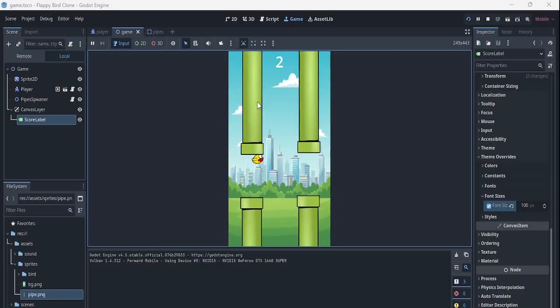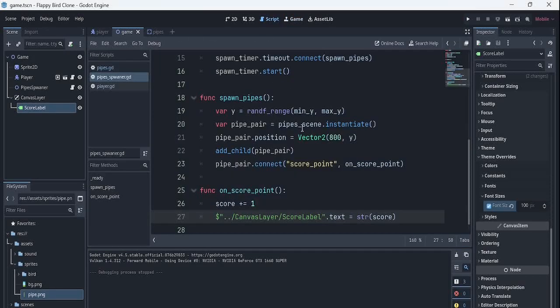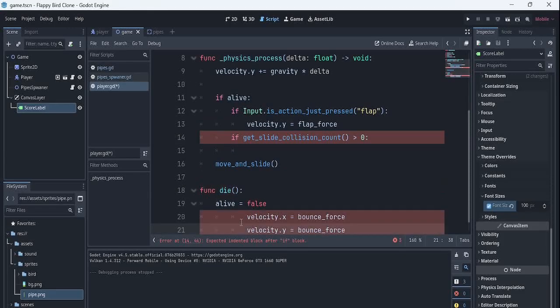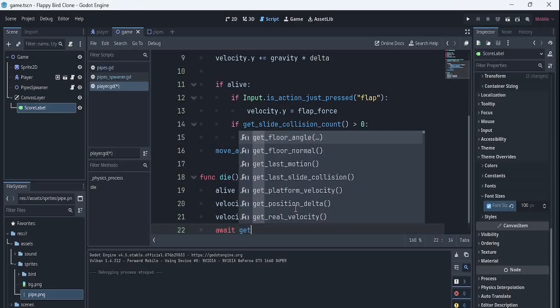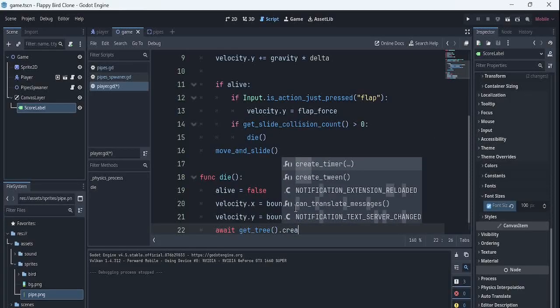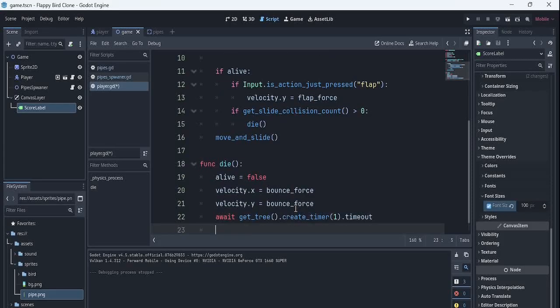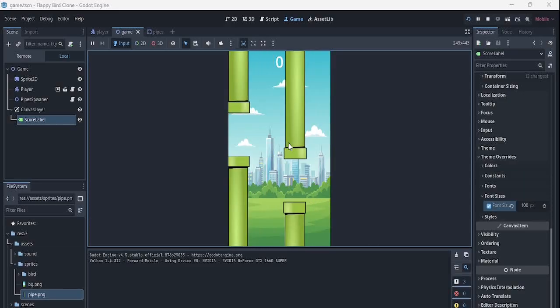Now let's pause the game when the bird dies, but not immediately. Let's give it a short delay. In the player script, move the death logic into its own function called die. Then also add this: await get_tree().create_timer(1).timeout, get_tree().paused = true. Now the game pauses 1 second after we hit a pipe.